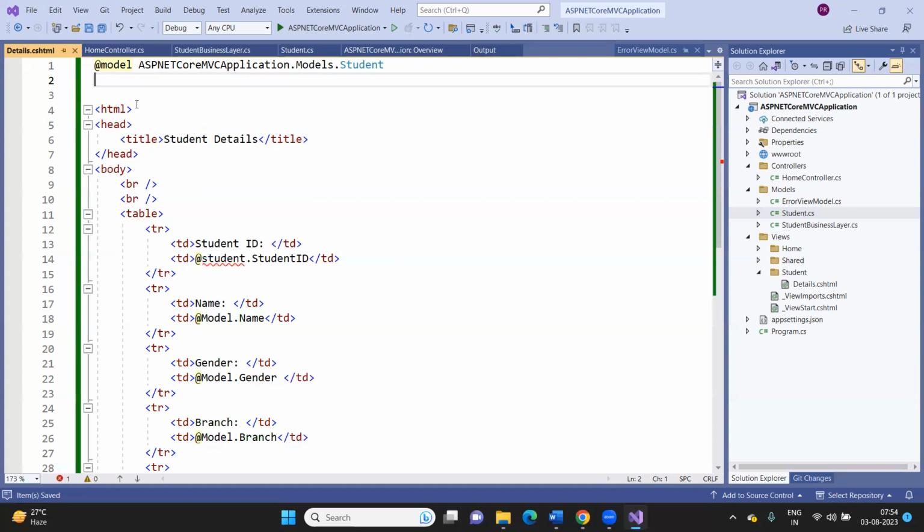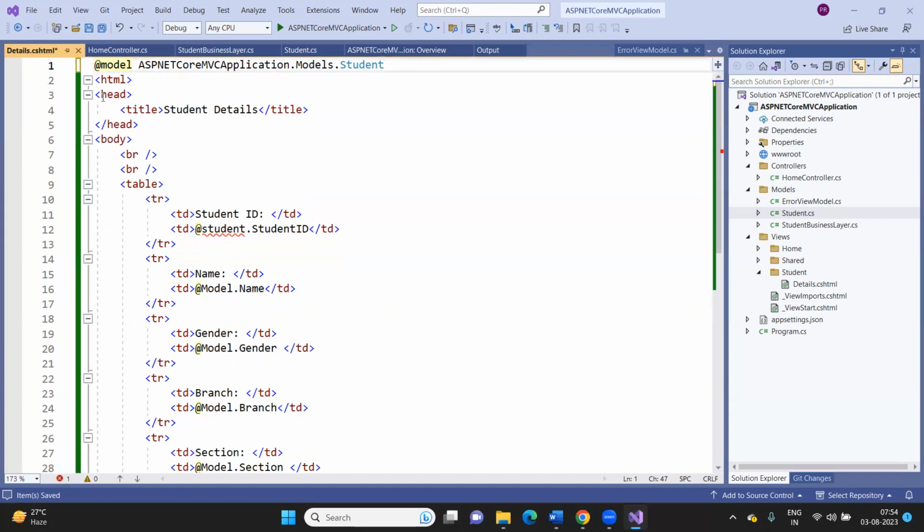What you need to write as part of your view, you only need to use the model for rendering purpose, right? Rendering purpose means display purpose. So currently this view having the student model, whatever student data we pass to this view, that student ID, it is going to display. For displaying purpose, we are using the C# code, student.id, student.name, right?